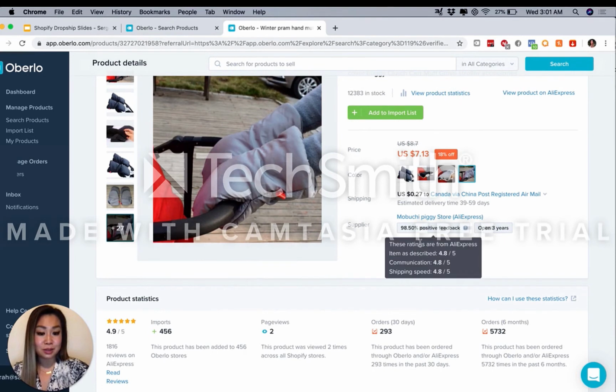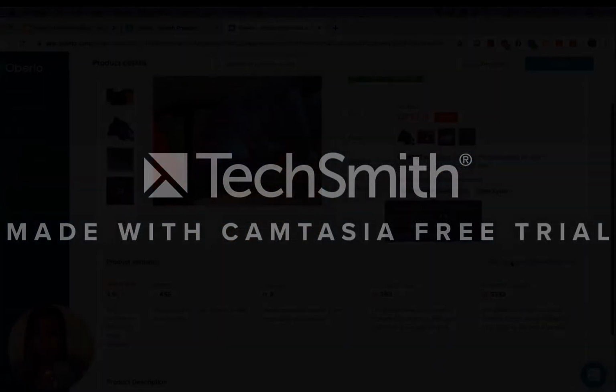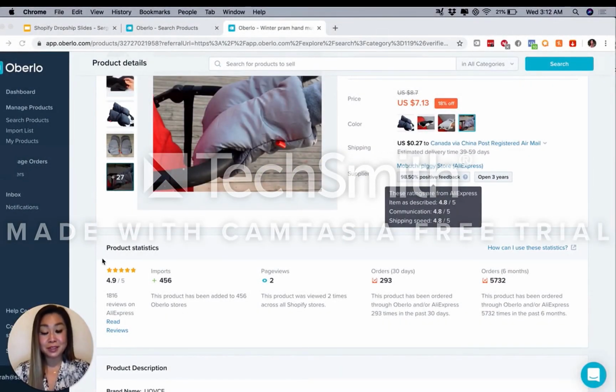And then here you also see the supplier store, and you can see their feedback rating. So their rating is 98.5, which is great. We're looking for a supplier that's over 95, so that meets the requirements. And then there's also these 3 stats about the seller's item quality, communication, and shipping speed. And typically you want these to be at least 4.6. So 4.8 is excellent. That means it's a good product. So this bottom bar also gives some really interesting product statistics that's going to help you determine if this is a product worth selling.